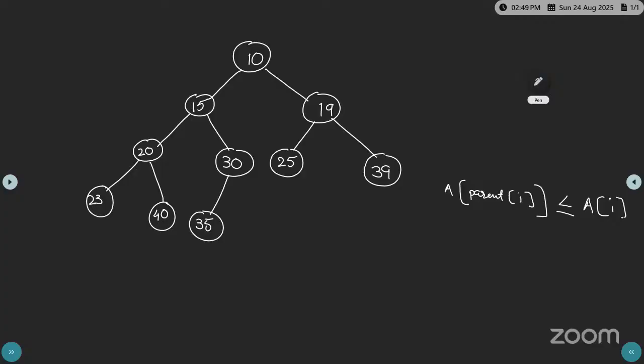Now put the numbers for this. In max heap or min heap, does the index value start from 0 or 1? Remember, in heap tree, index value starts from 1, at the root node. Now give the numbers 1, 2, 3, 4, 5, 6, 7, 8, 9, and 10. Write the numbers like this.